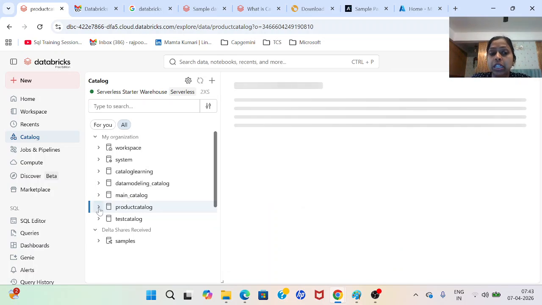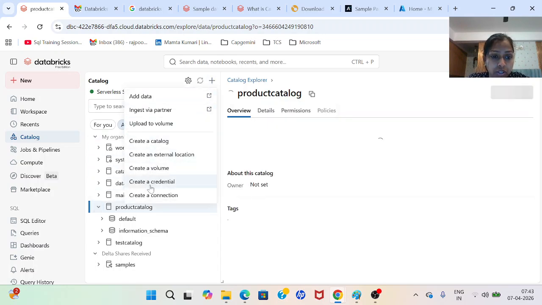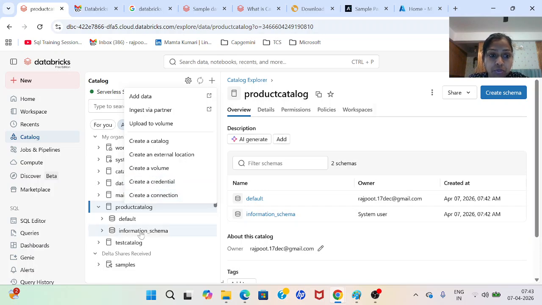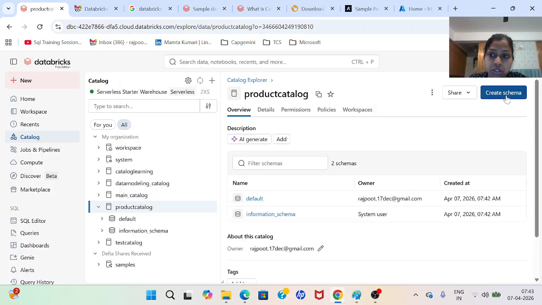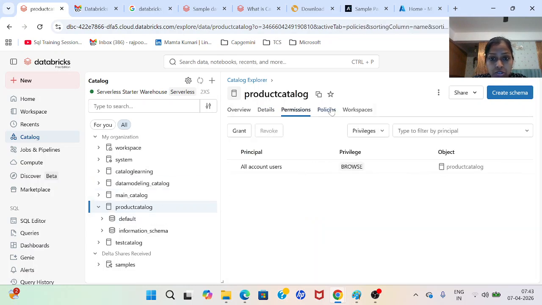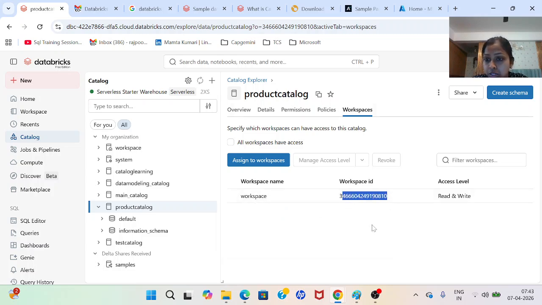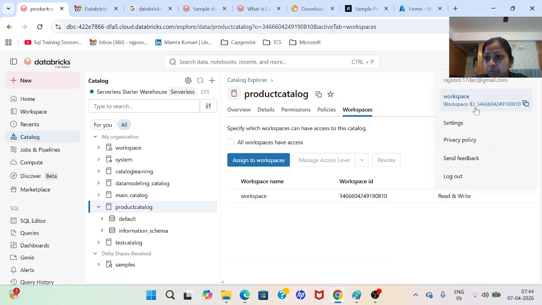But now I want to create a different schema for my product catalog. If you see, we do not have an option of create schema here. What we can do is select this, and before that you can see the details of your product catalog here: the permissions, policies, workspace. This product catalog belongs to a workspace ID, and this is my ID. I logged in with this, and a unique workspace ID is assigned to me, and this catalog belongs to the same workspace ID.